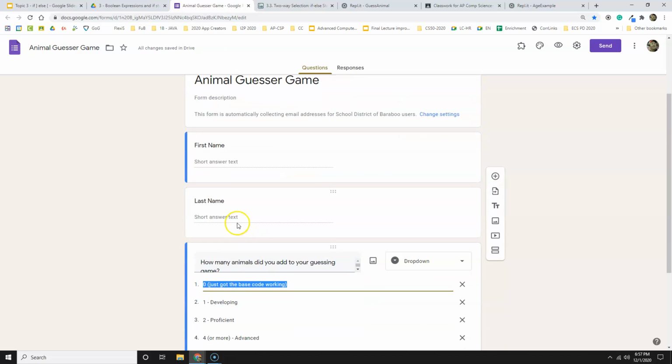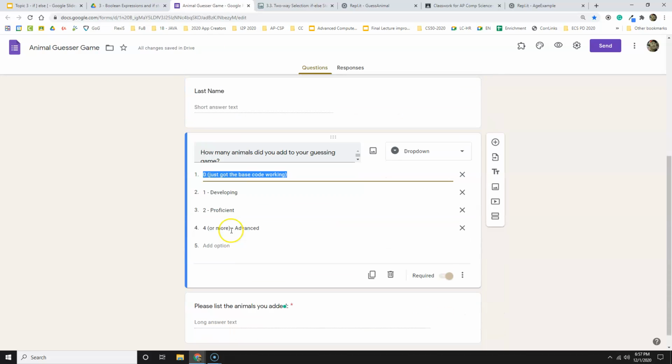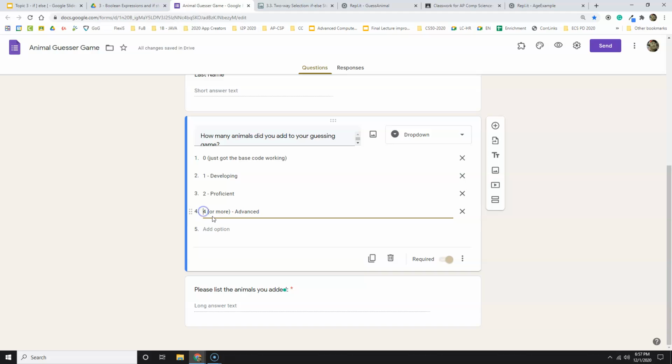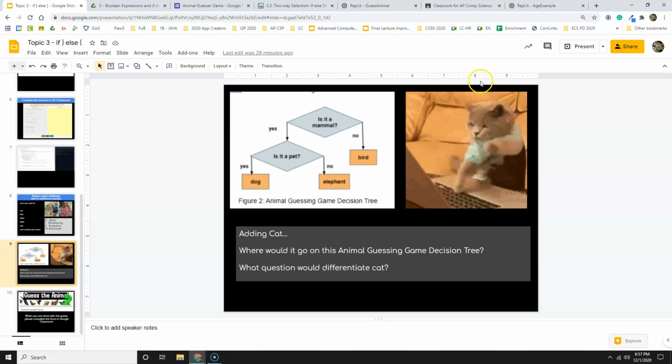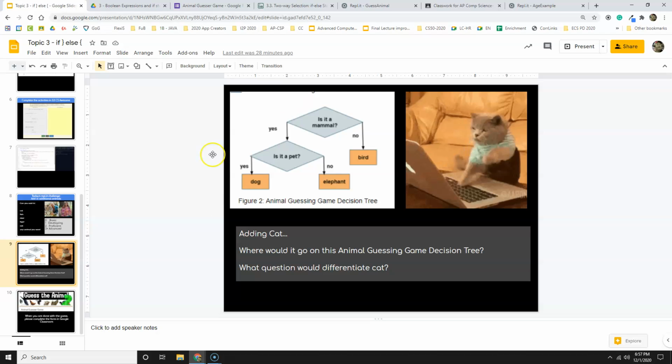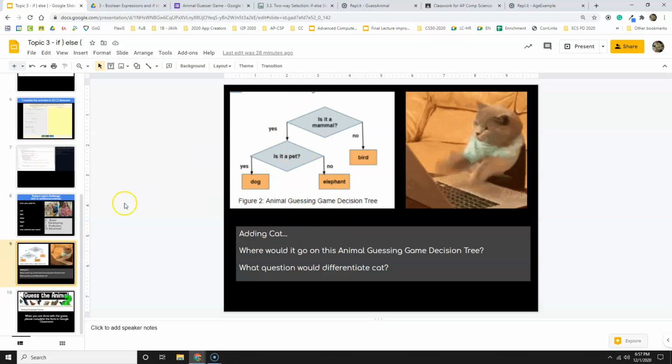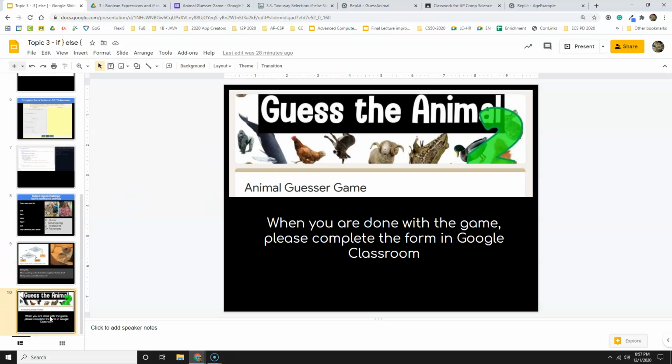And so that's the animal guesser game that I'm asking you to make. Oops, this should say 3 or more. Let me edit that so that's right. That's the animal guessing game I'm asking you to do, and nesting those if statements is really tricky. There's also a suggestion that you create this decision tree to help you navigate that. Feel free to do that.